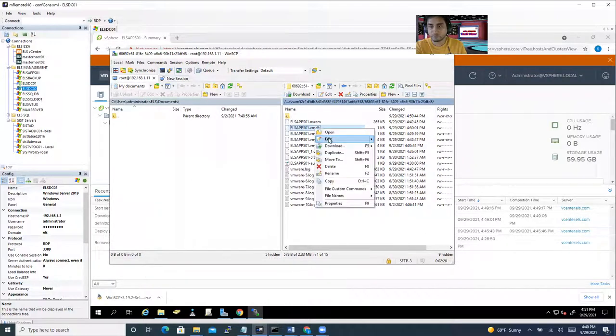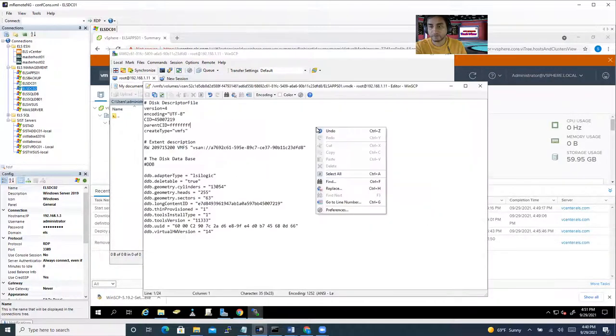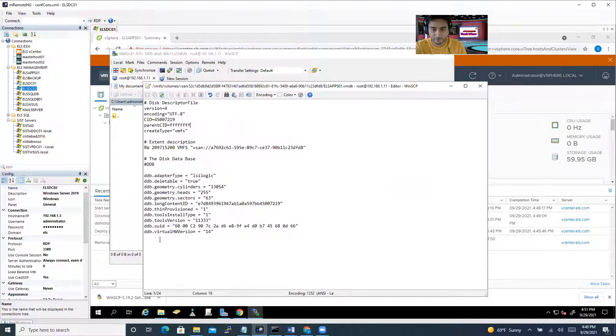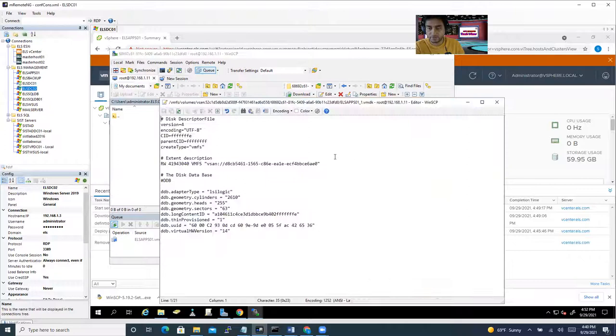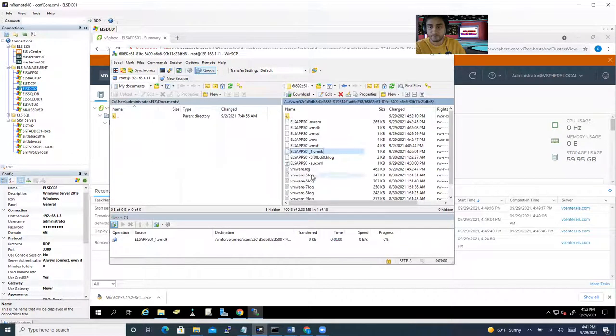So I'm going to edit one by one. All right. And here you just need to find out the HW version, that is hardware version, is 14. You just need to make it 13, right? If you want to make it compatible with 6.5. All right, so this one is done. Save, yes. Now I'm going for another VMDK, this one. And the same thing, just need to modify it. Replace the 14 with 13. And save it, yes.